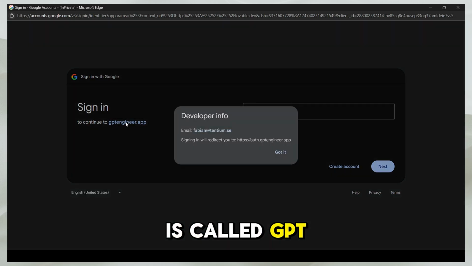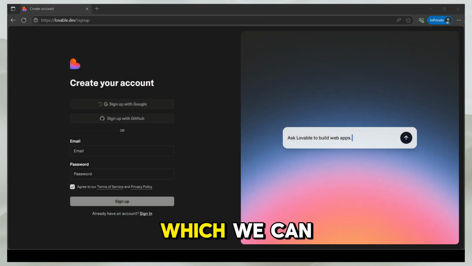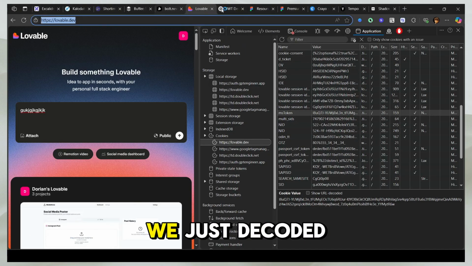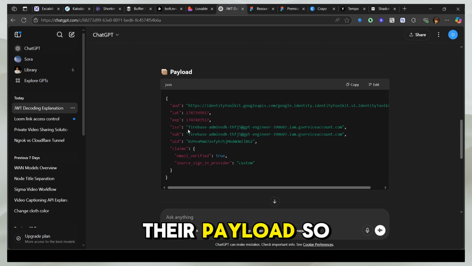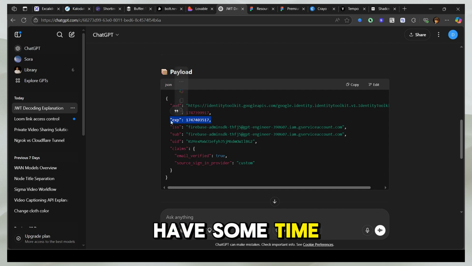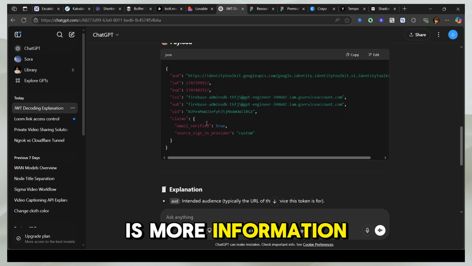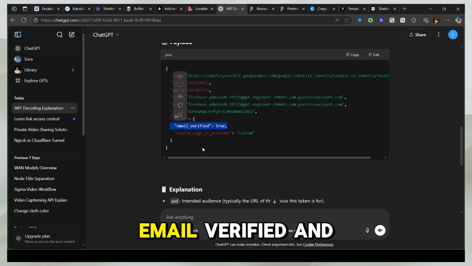So their app is called GPT Engineer. And this is the email. It's from the founders. And they're using Firebase for their backend, which we can infer from here. We just decoded their payload. So this is basically a timestamp, issued at, and this is the expiration when it's going to expire. And they have some time limit. You can make it 30 minutes, whatever you want. And this is the thing you're using. They have their database from Firebase. And these are the claims. There's more information, like how the email is verified and stuff.